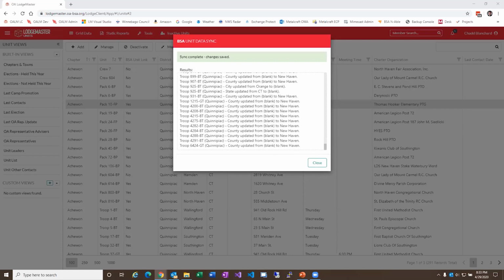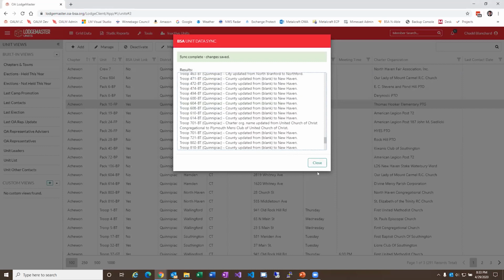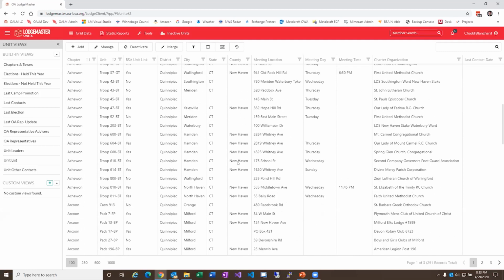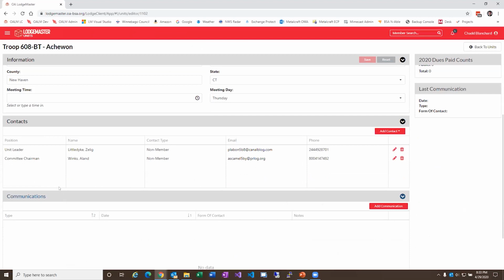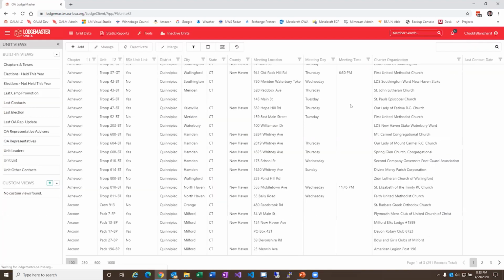And it looks like our sync finished, so we'll get to the other questions later. Again, I can copy this out to a word processing or text editor and see every change that was made. So I'm going to close this, and the screen's going to refresh, and you can see all the BSA data has now been moved over. If I manage this linked unit, you'll see that our data has been brought over. All the charter org information is there.